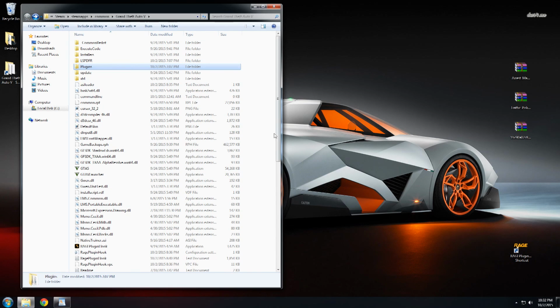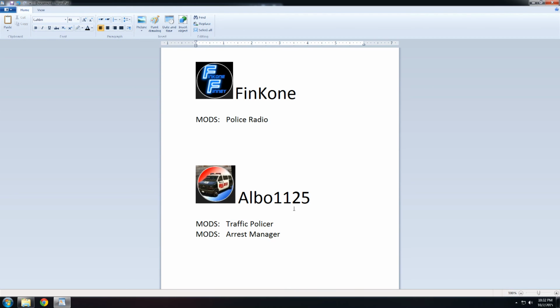Alright, so back to the 3 mods that I want you to install. They're going to come from 2 modders that are very popular in the community. That is Fincon and Albo 1125. Fincon has the police radio, and then Albo 1125 has 2 mods that I like. They are Traffic Policer and then Arrest Manager.